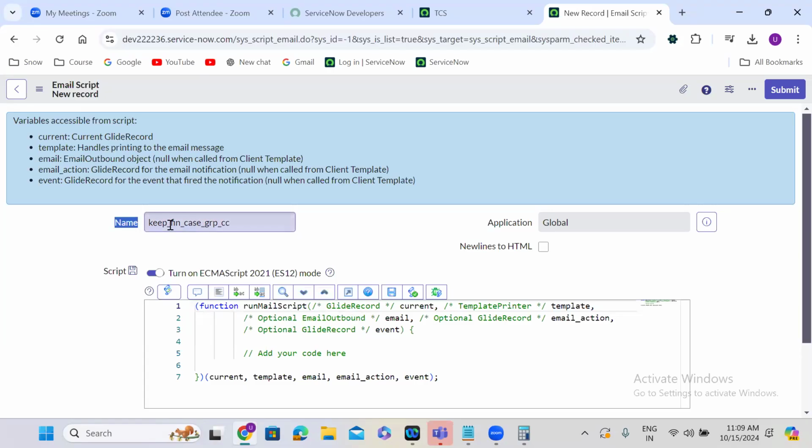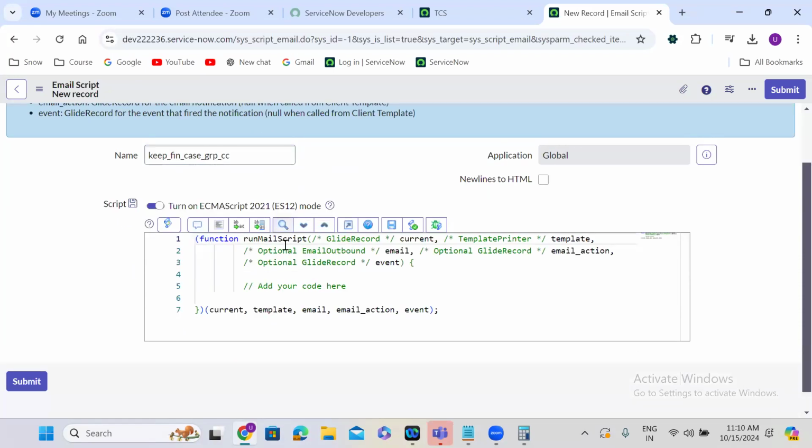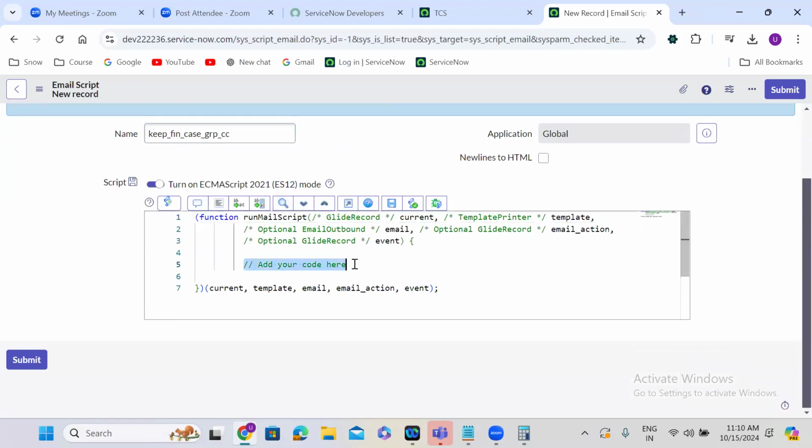This is called ugly case, guys. If you use all lowercase letters and if you replace spaces with underscore, this is called ugly case. In the email script, you have the current object available. Current object refers to the record from which this email is sent out.